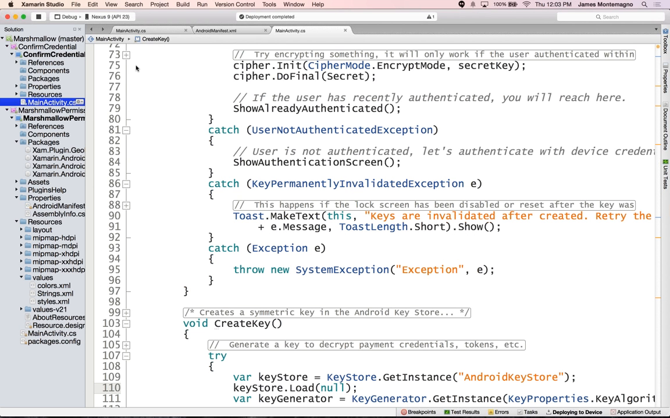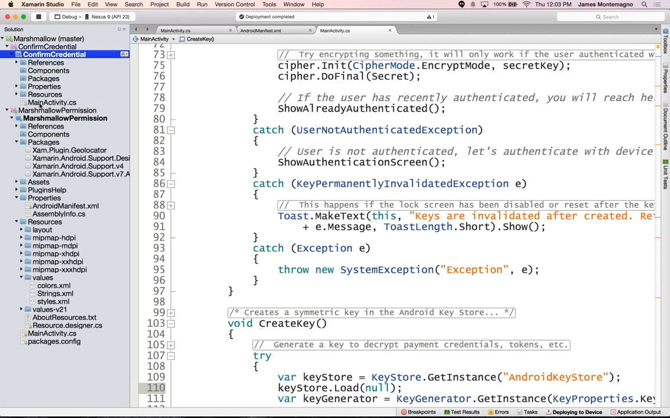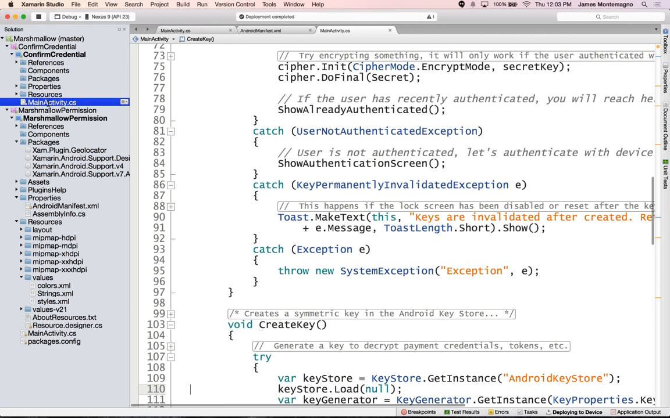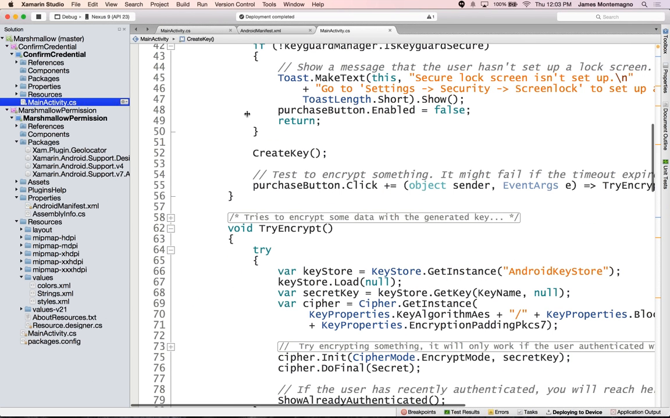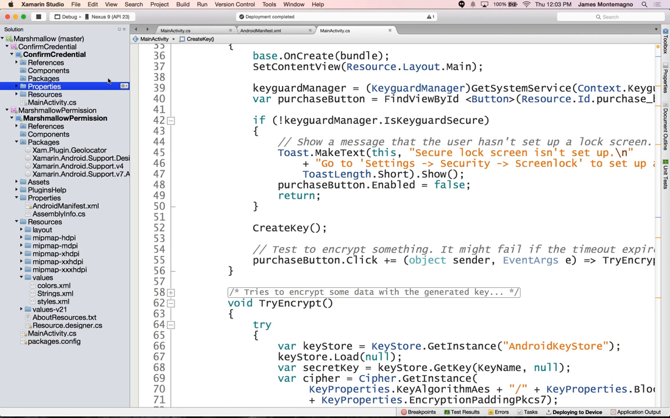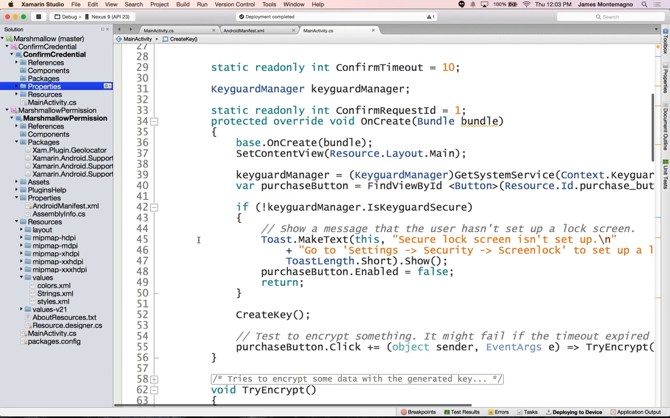So over inside my Android Marshmallow emulator, I have another application called Confirm Credentials. It just has a main activity. It's very, very simple. What's cool is that it's emulating a purchase. So I want to purchase an item. If I've logged in to my device in the last 10 seconds or minute, for instance, I'm pretty sure I'm authenticated.